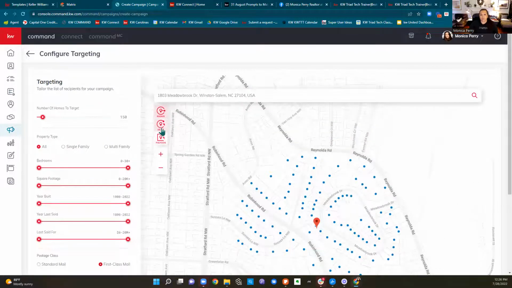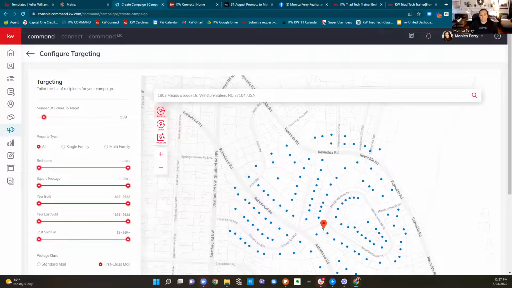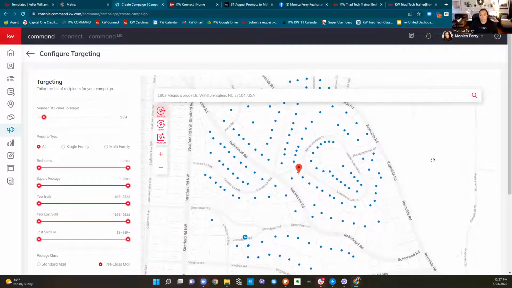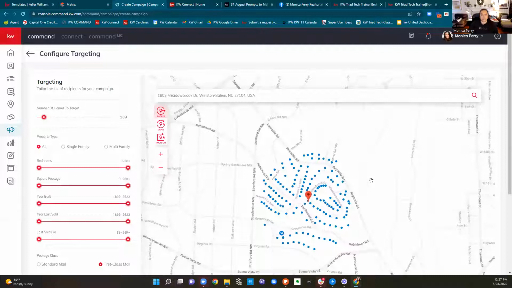I could also choose to draw on the map. So maybe I'm like, hold on. Let me reset that. Let me move this. I'm going to scroll out a little bit so I can see better. There we go. So maybe I'm like, okay, no, I could do a radius. I can draw. I can do a polygon. Maybe I want to draw. Maybe I want to keep these out.